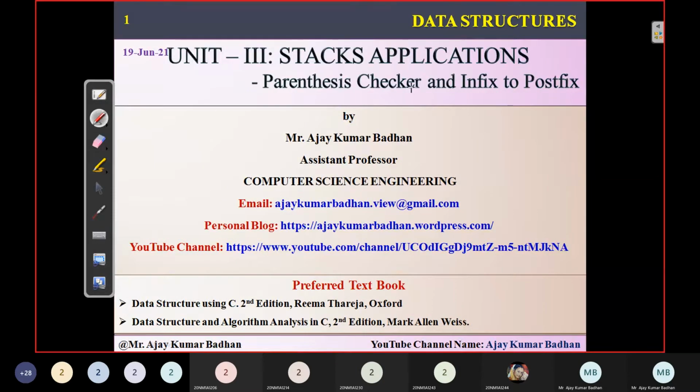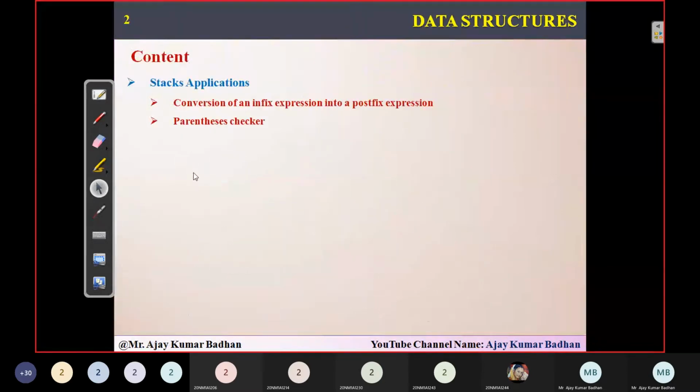Parenthesis checker is the application where we will check, in the arithmetic expression we are giving, whether the brackets you are opening are being closed perfectly or not. That we are going to see in this particular application. So without wasting time, let's go ahead.